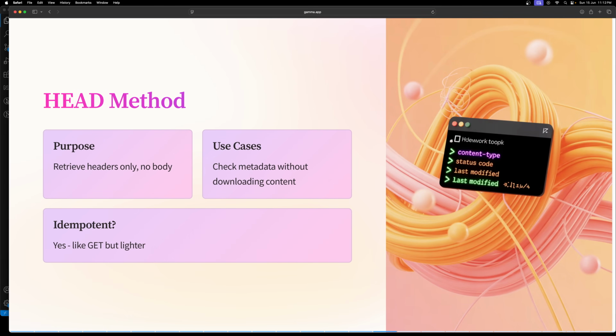Fine. So let's go to the HEAD method. The HEAD method is like a GET method, but only retrieves the headers. So it will retrieve only the headers, not the response body. It is used to check metadata like file size or caching info without downloading the full resource. Neither the request nor the response has a body. Is HEAD idempotent? Yes, just like GET, it doesn't change the server state.